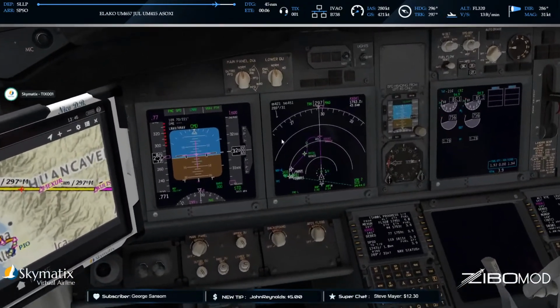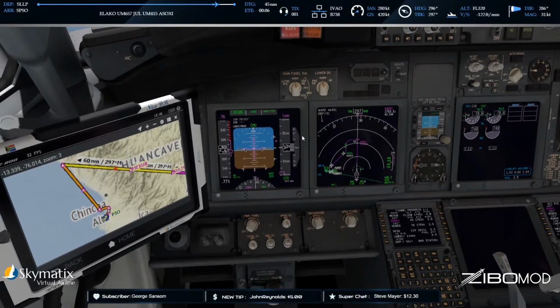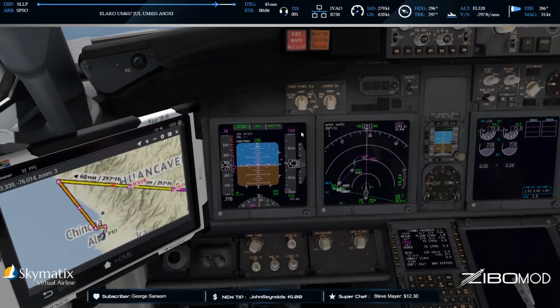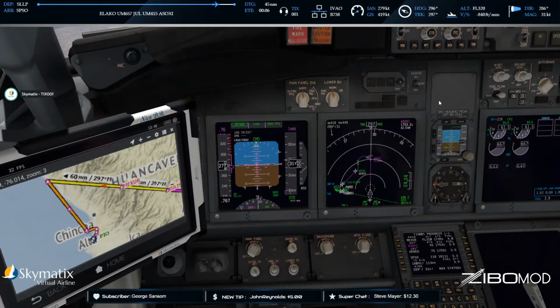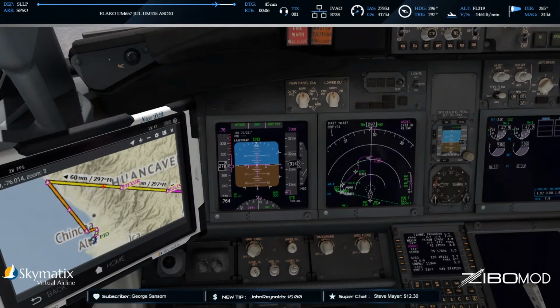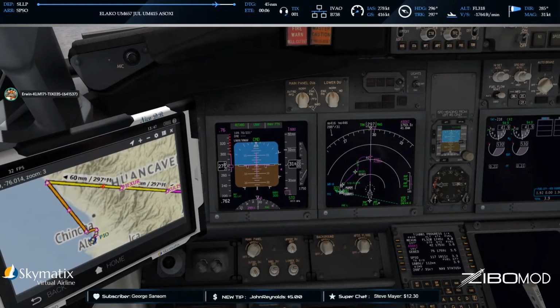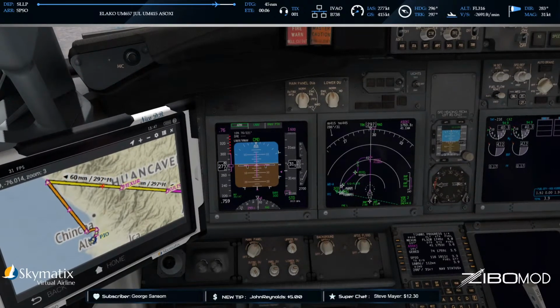Right, we're almost at top of descent. Yeah, there we go. Good evening. Hello. I hear you're on top of descent. Yes, sir. You came just in time. Are you okay, Owen? Yeah, fine. Good.